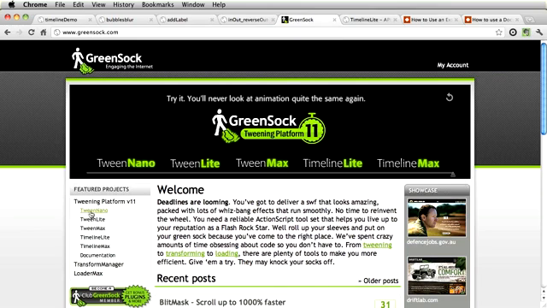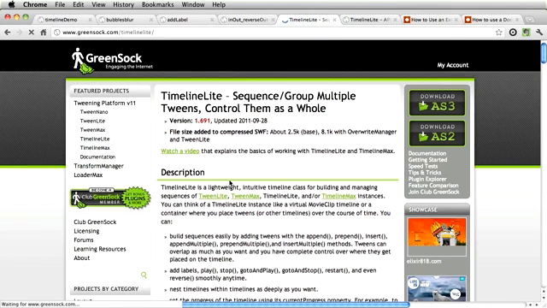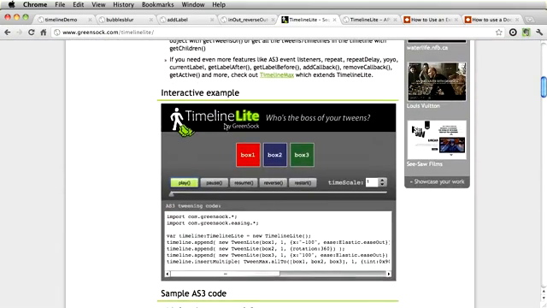When you're on the GreenSock page, Jack Doyle's done a great job of documenting TimelineLite and TimelineMax. And there are some great demos here that I suggest that you do a little homework and play around with. So do some reading, and you can play with his TimelineLite interactive demo here, where you can scrub through some timelines and see some of the code.